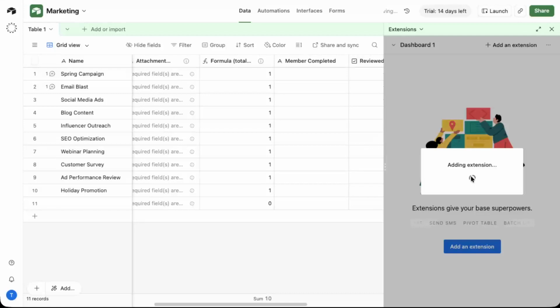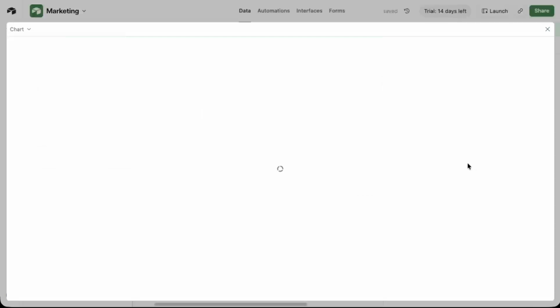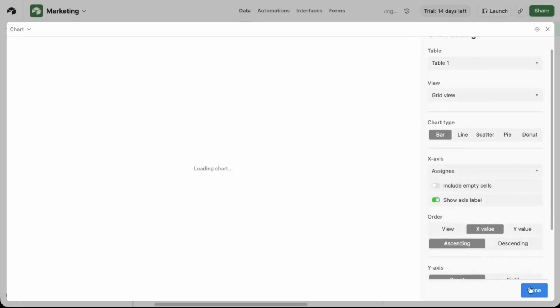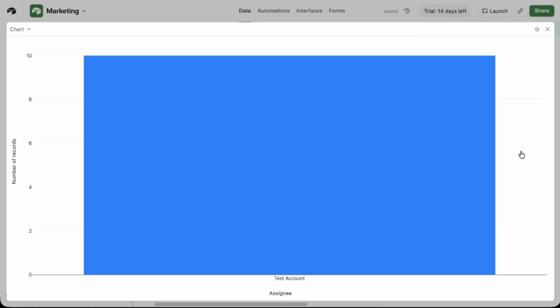Choose which table and view your chart should pull data from, then pick a chart type like bar, line, or pie. Select the fields you want on your axis, and if needed, apply filters so you only see relevant records. Take a moment to adjust labels and groupings until the chart tells the story you need. When you're happy with it, click Done to save that chart extension.